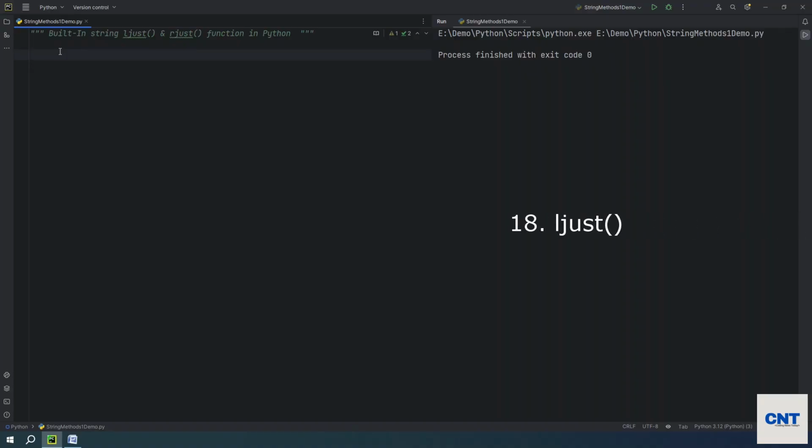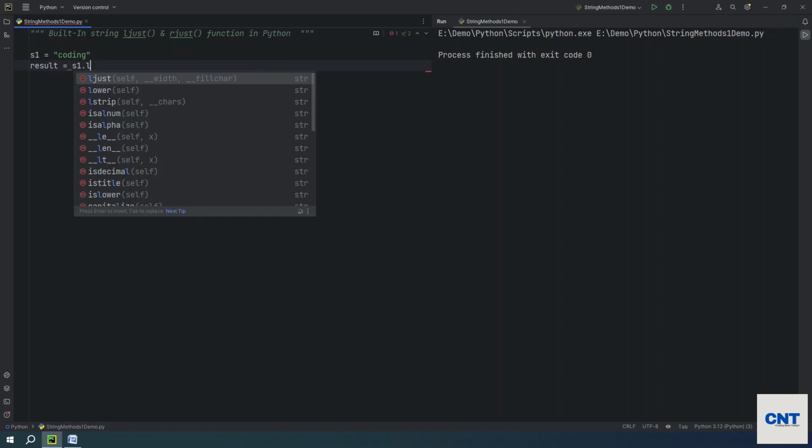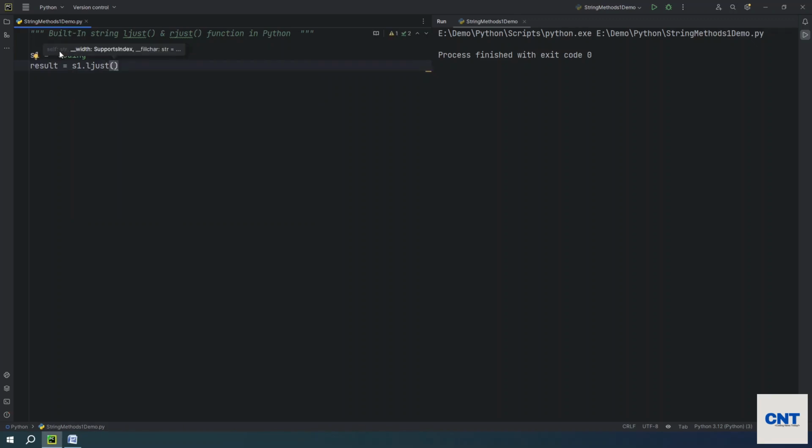As you know, the ljust function will left align the string using a specified character as the fill character. So let me take one string, s1, and I want to make this string left justify. I will use the ljust function, which expects two parameters, width and fill character. It is expecting 15 characters, so in the result you will see this coding text left aligned and the rest of the characters filled with white space.